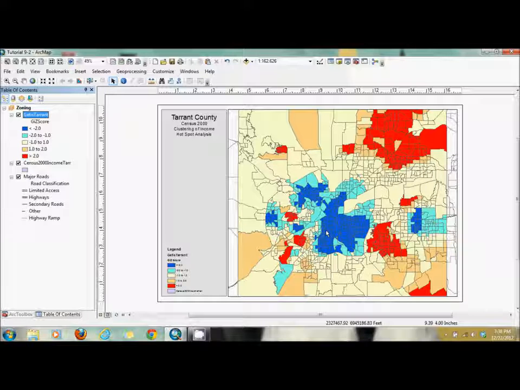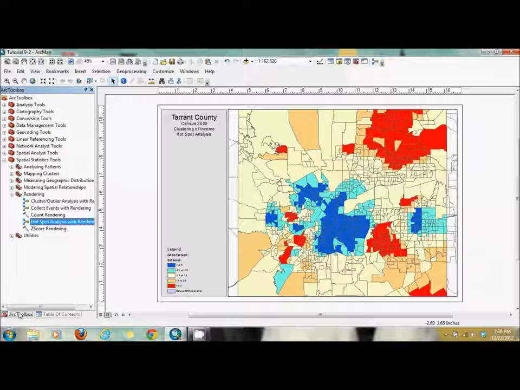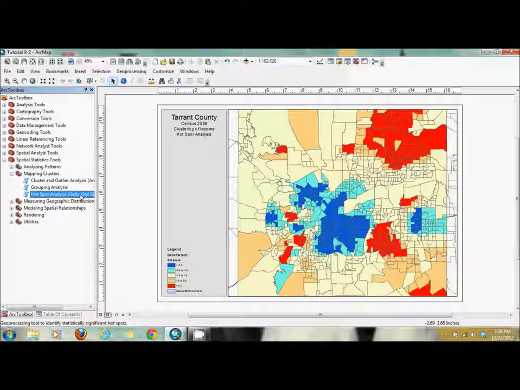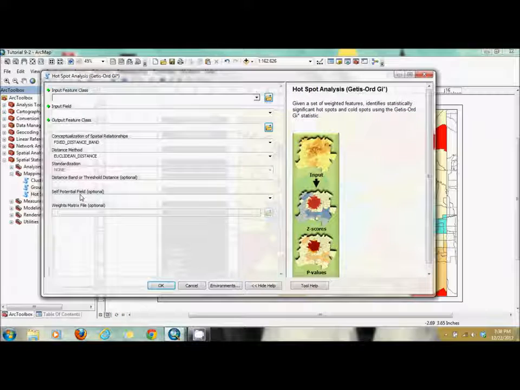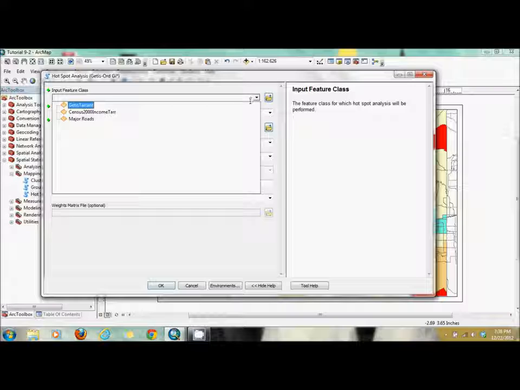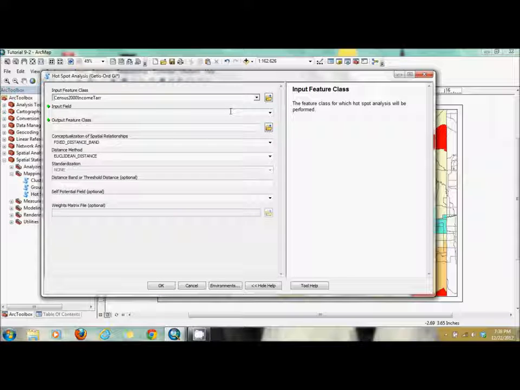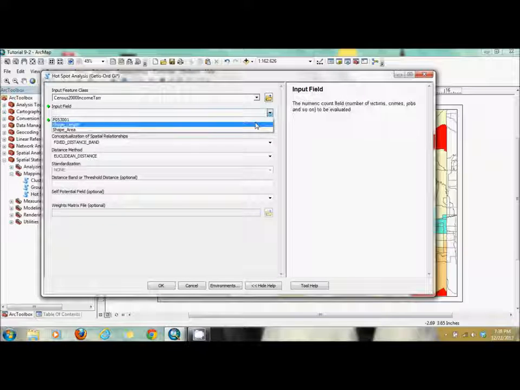Now we're going to use the other tool that I was mentioning that works pretty much the same way. It's in Spatial Statistics, and you want to go to Mapping Clusters, and it's the Hotspot Analysis. And that's where the name came from, Geddes. I believe that's the person that came up with the method. And we do much of what we did before. We use Census 2000. We use the same field.